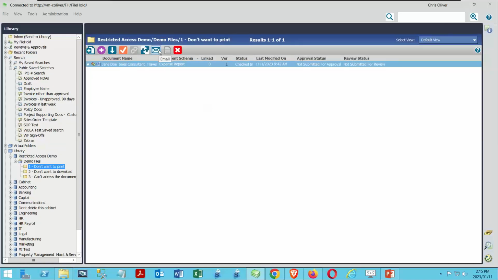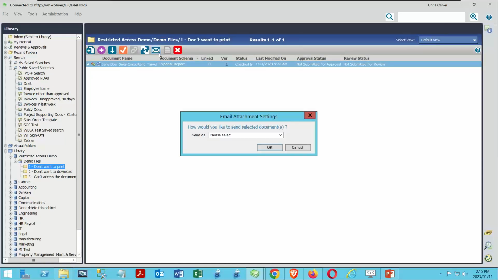Again, I'm an admin, so I've got an email button up here, and when I click that, I can send this email attachment off as an attachment or as a link. What this will do is turn off that button for a user when the user's in that group and you have that restriction on. The email button turns off.